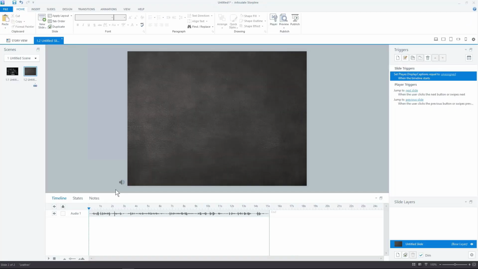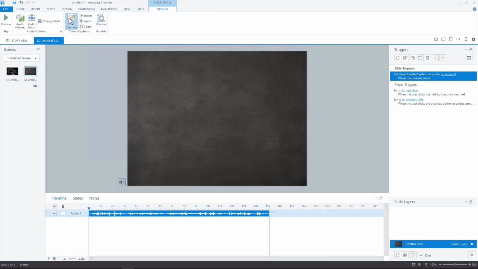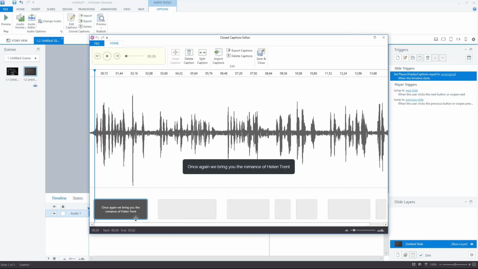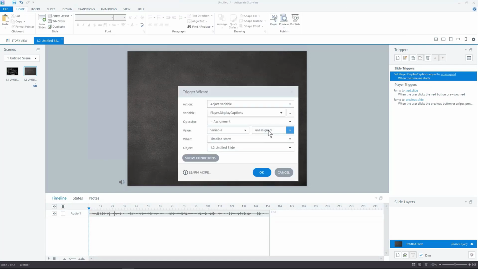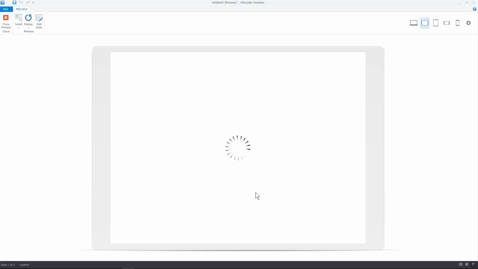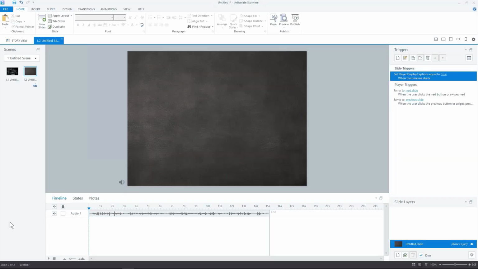So it didn't bring in the captions when I copied it, but I can go in and edit those captions and change them out. Oh, it did. Oh, because I have it set to unassigned, so I need to change the value to true when the timeline starts, and then when I preview the slide, it should show you the captions. So you can see that that's just a quick preview of the audio.